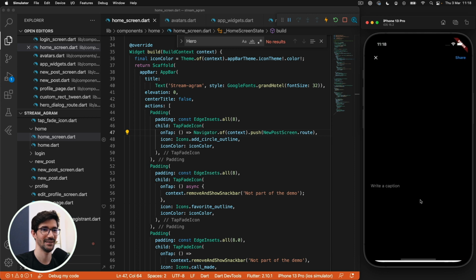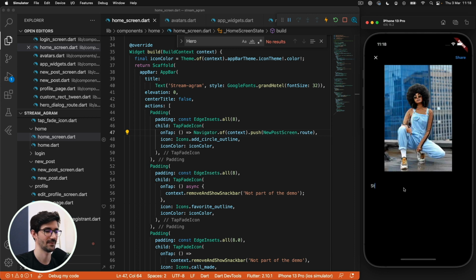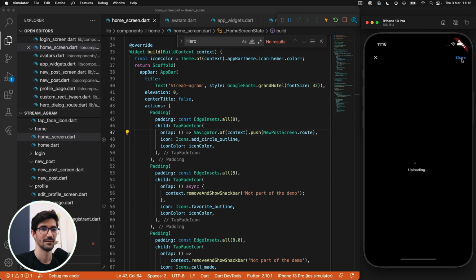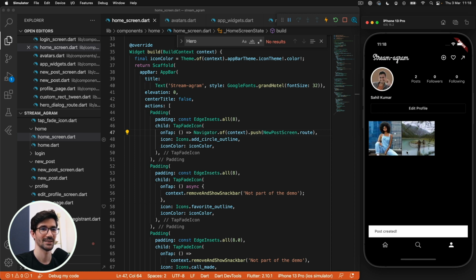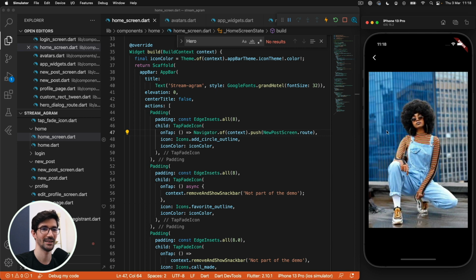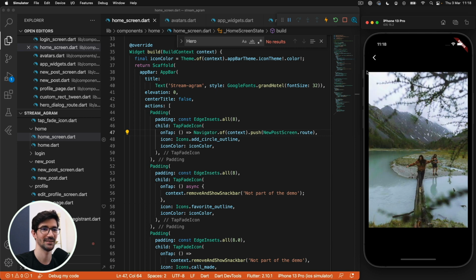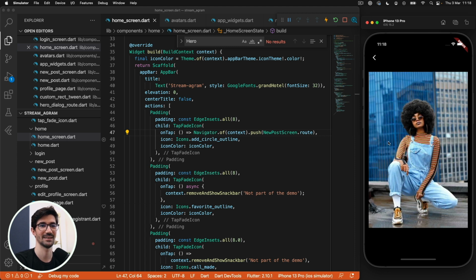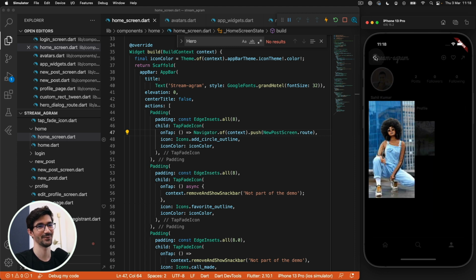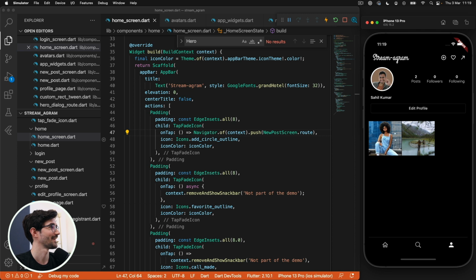And now if we post an image, and just wait for that to finish. Cool, our feed is updated, post created, and we can load that in as well. And beautiful. This is starting to look really good, if I say so myself.